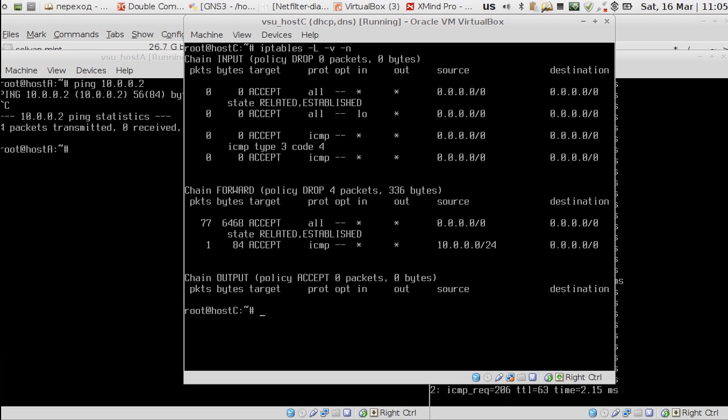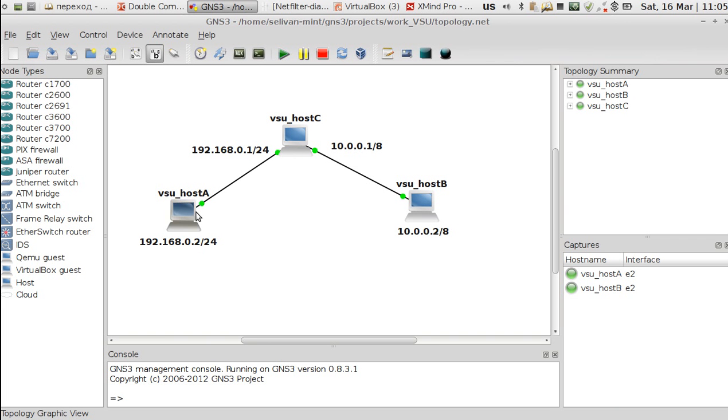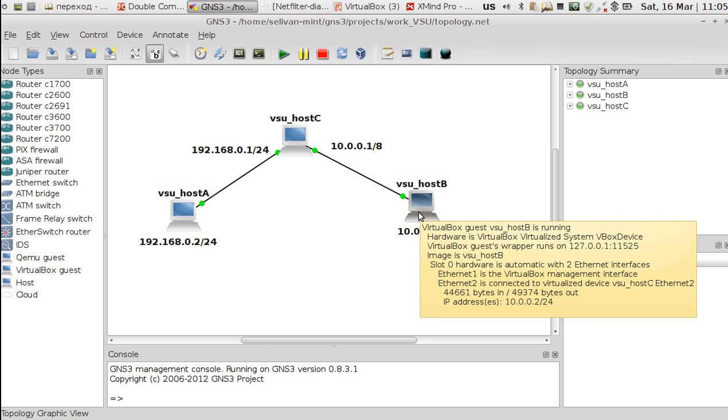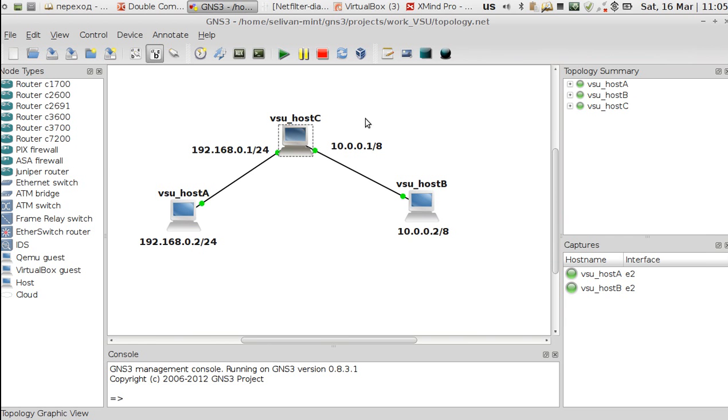But when we try to ping host B from host A, when the first packet is going this way, it doesn't match the first rule because the connection is still not established. It doesn't match the second rule because it is not an ICMP packet from the 10 network. So it is handled by the default rule. Default rule, you can see chain forward policy drop. So we drop this packet, and host B doesn't see this packet. The packet is dropped on the router in the forward chain.